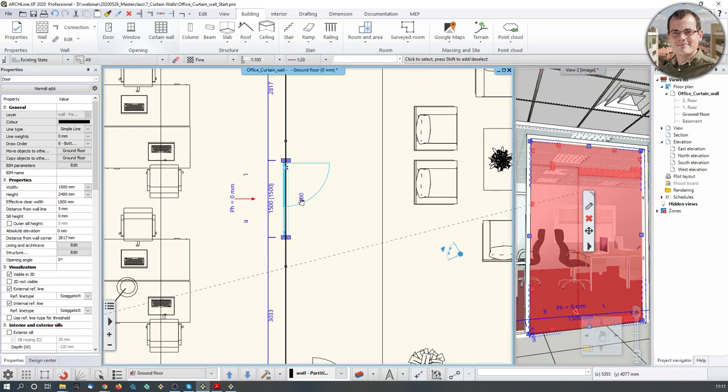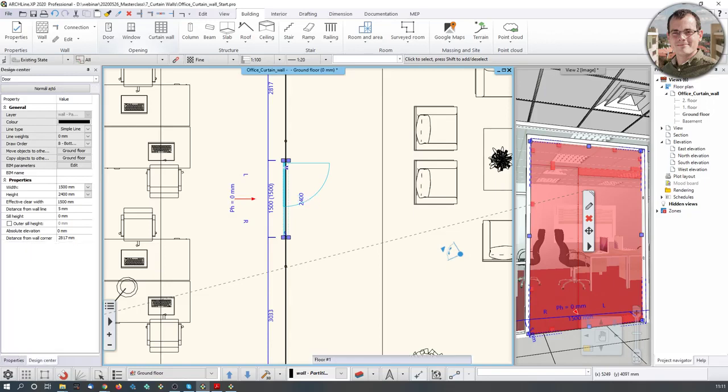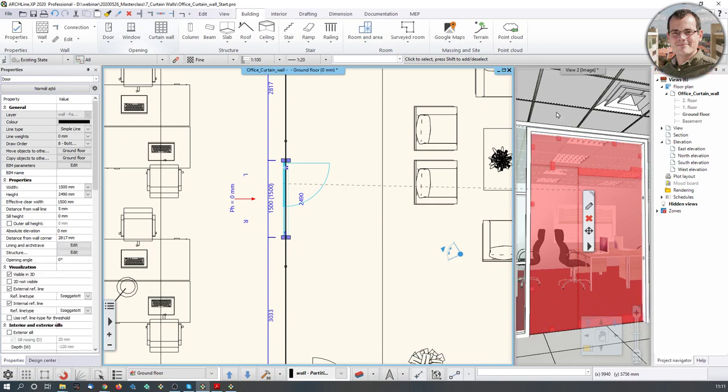I can do it from the floor plan, so I can change it right here. I can change it in the properties. I can change it in the 3D. Use whichever is more convenient. I'm going to do it from the floor plan now. 2490 is the size of this door. So it's now going all the way up to the ceiling, almost all the way.